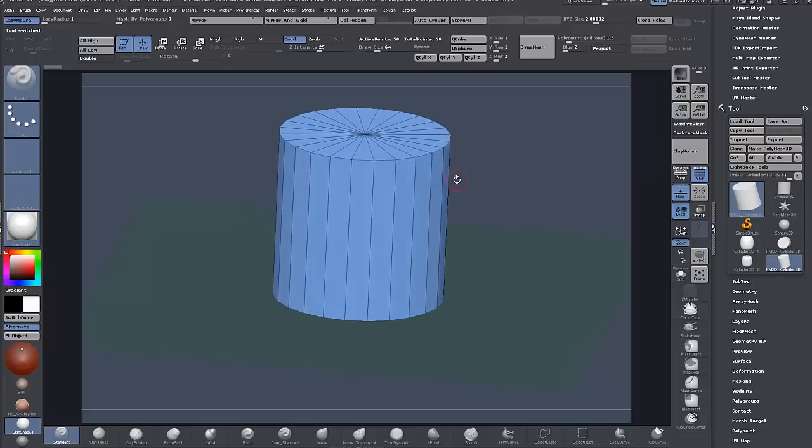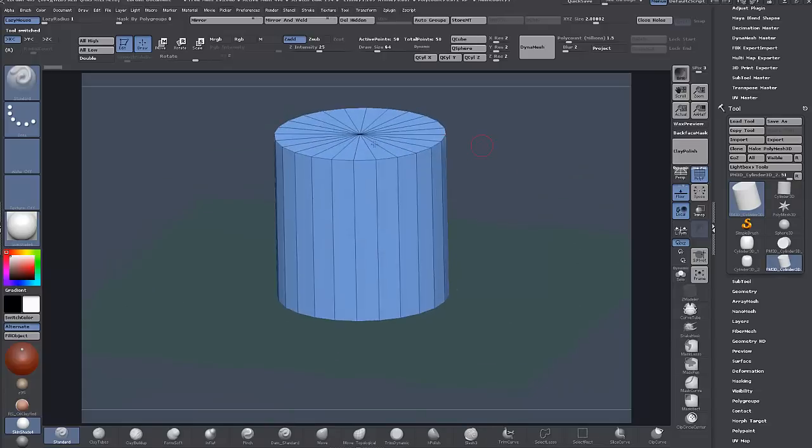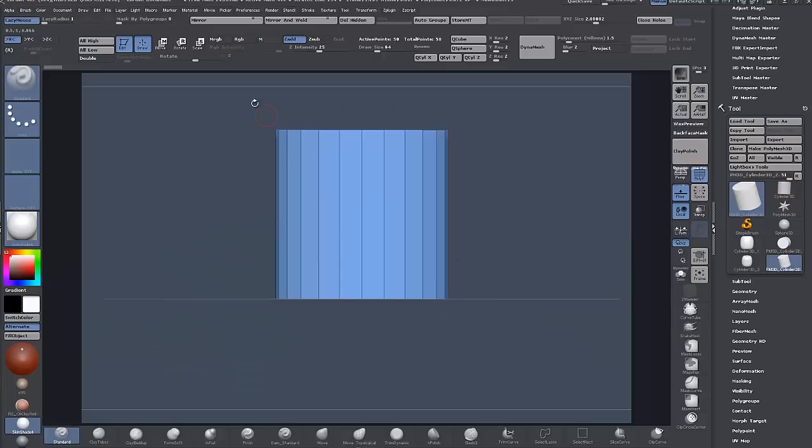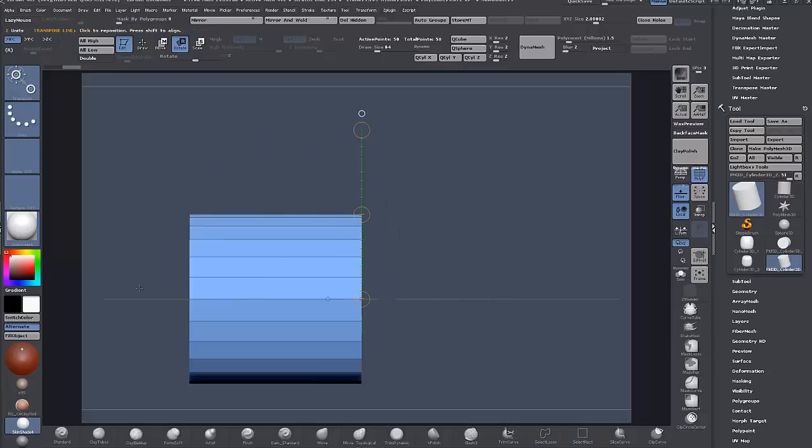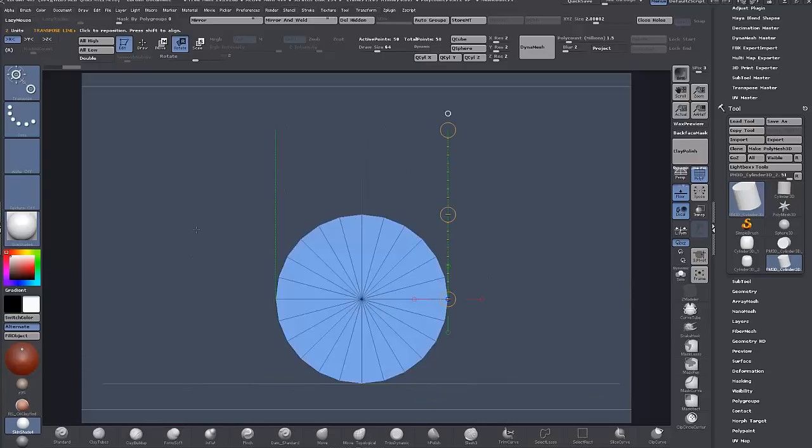So I'm going to press X to turn on symmetry. I just want to find out where the X axis is, because I'm going to rotate it this way. So snap around and choose our transpose line rotate tool. You can hold shift then to snap that, and rotate it, and shift again to snap it. And I want to go back to the front view here, back to move, and turn off symmetry.